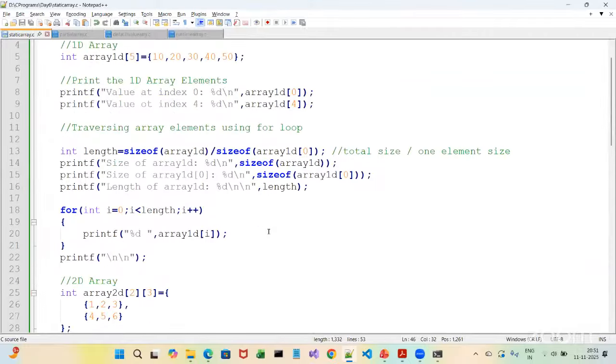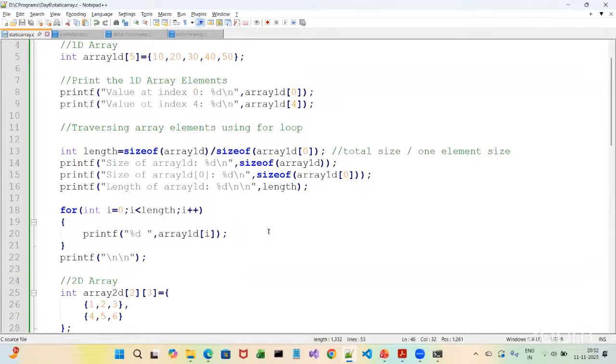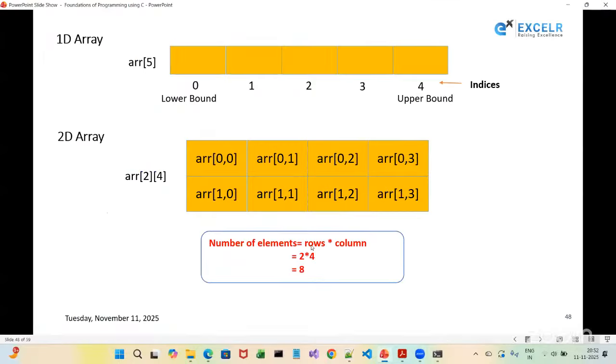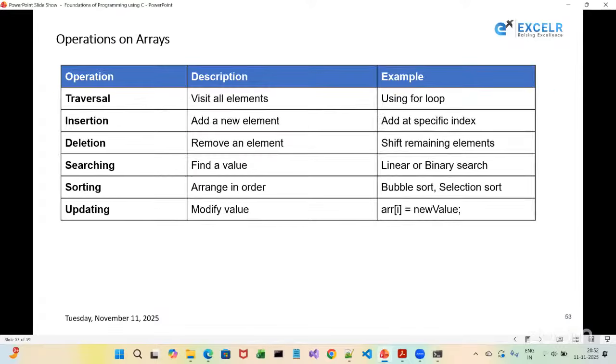As of now, what we have understood today is only initialization, accessing the array element, traversing the array element, finding out the size of the array, total number of rows, total number of columns, and working with the 2D. So only initializing the array elements and displaying the values of the array elements. That is what we have done today, but we will be continuing this tomorrow.